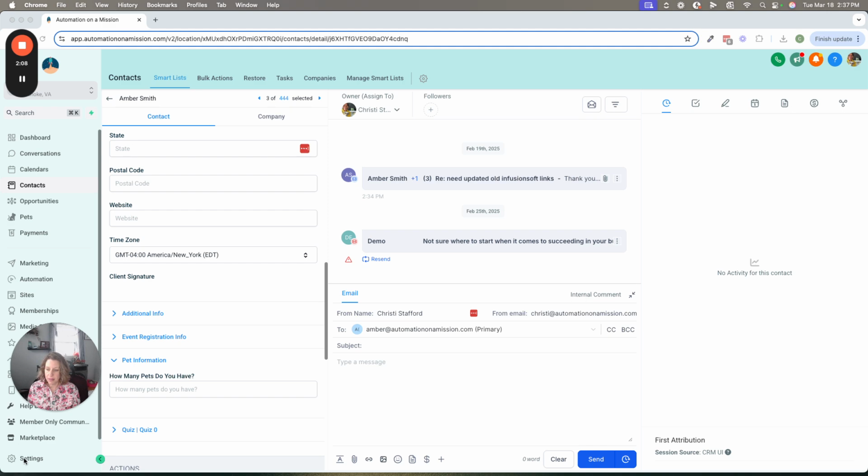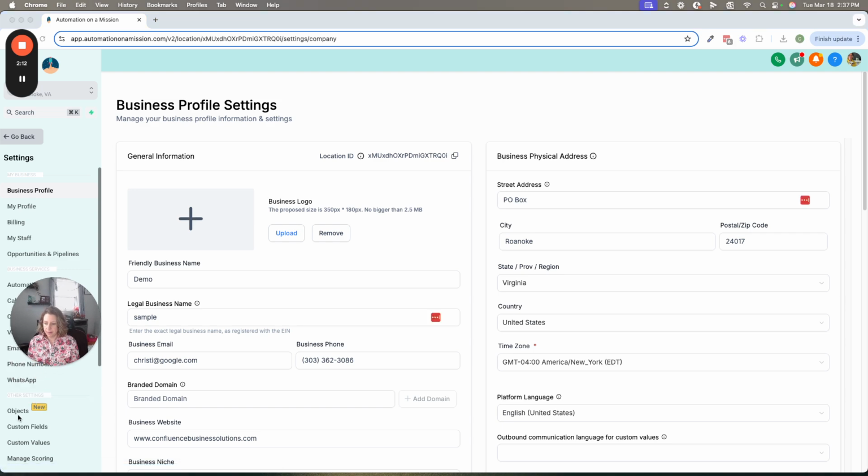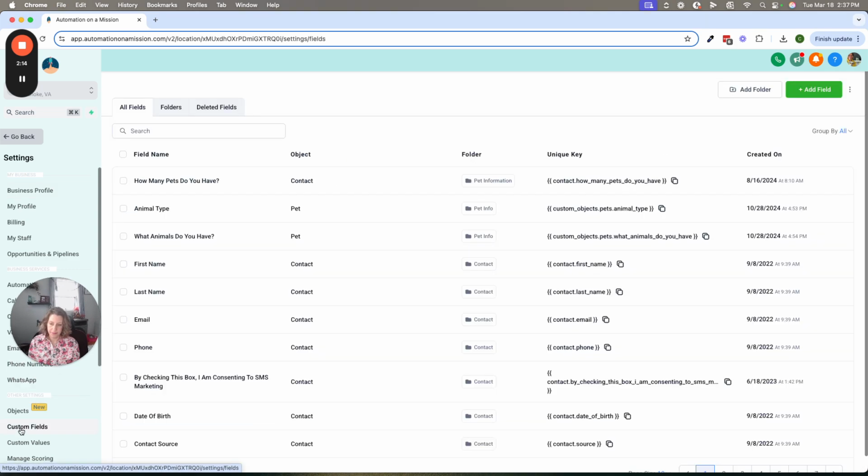I'm going to pop down here to settings, and I'm going to go to custom fields. The cool thing is I can create custom fields here, and I can also create them in my forms, and I'm going to show you that as well. Now, once I do it in an email, the field has to already exist.